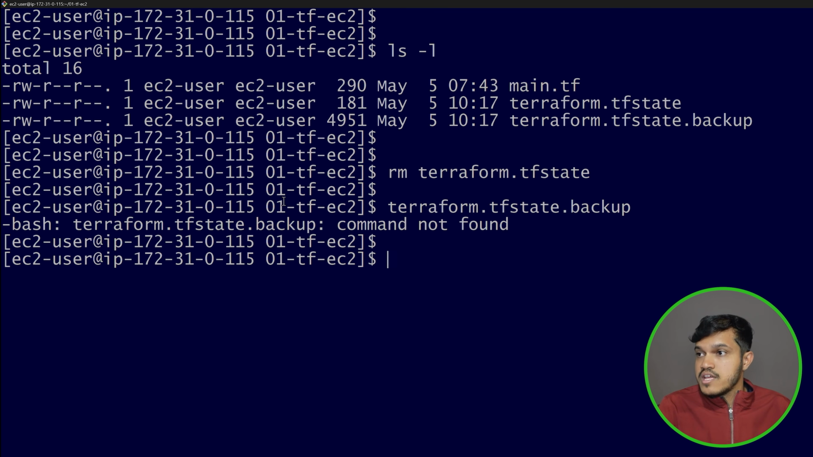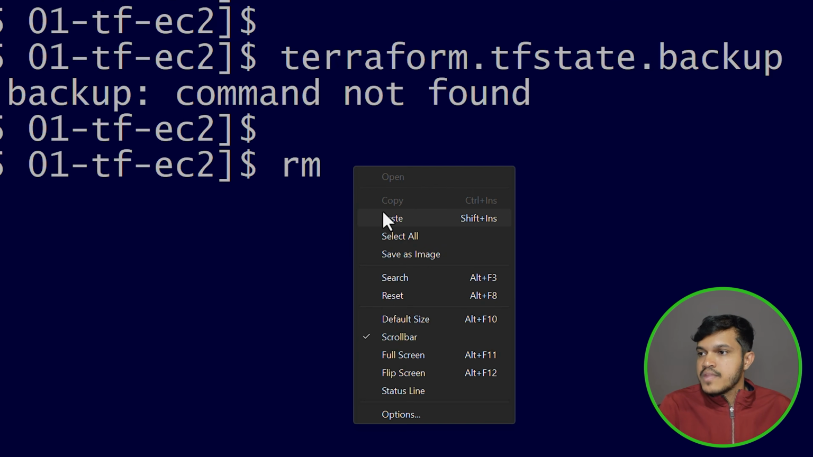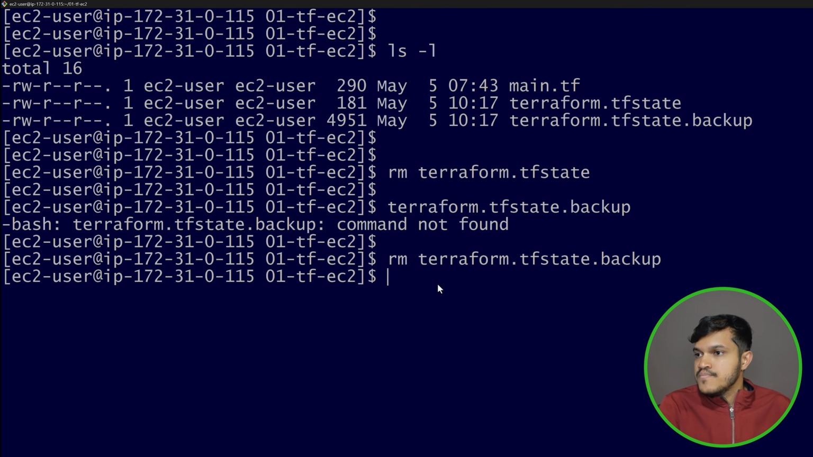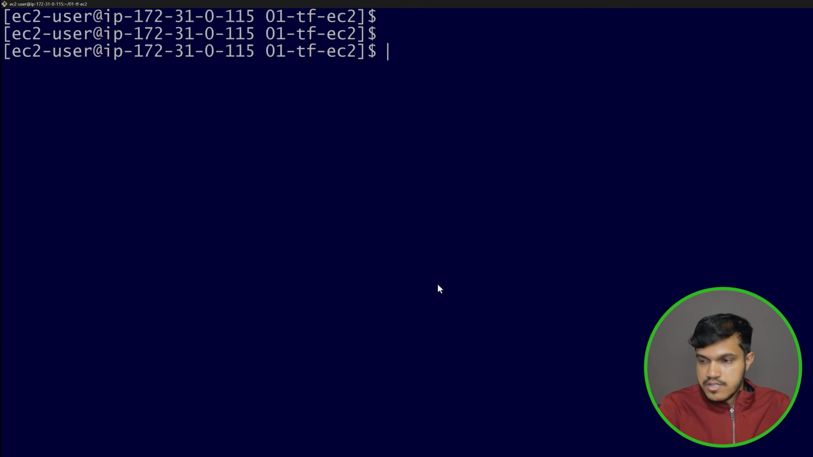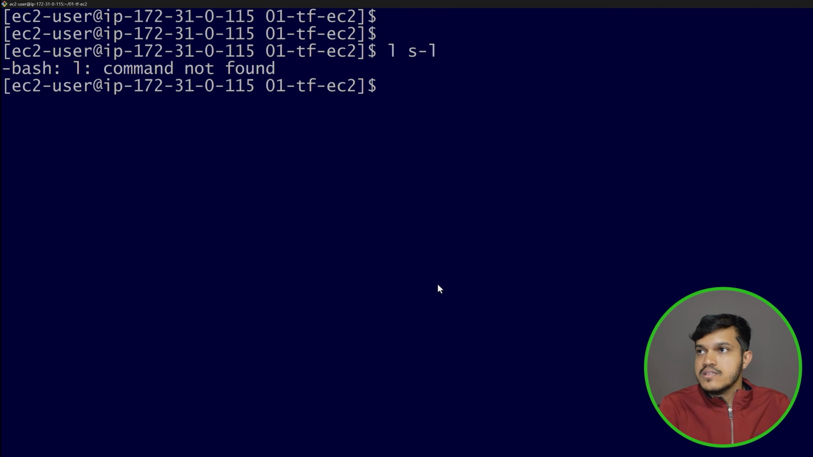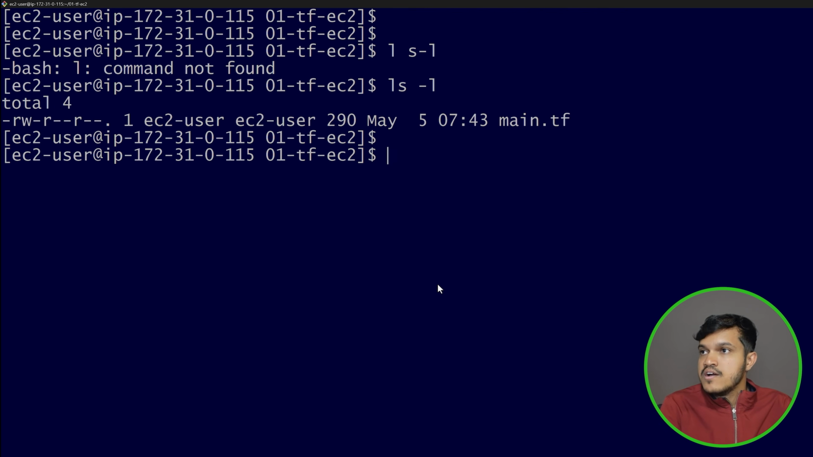Sorry, it's not there. I would like to move forward. And now I'm deleting this backup file also. Okay, I'm deleting this backup file. And now if I clear this and run ls -l, we have only this now.